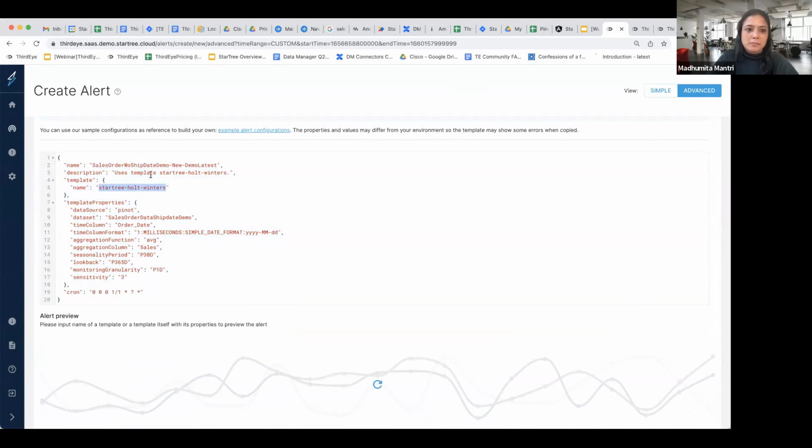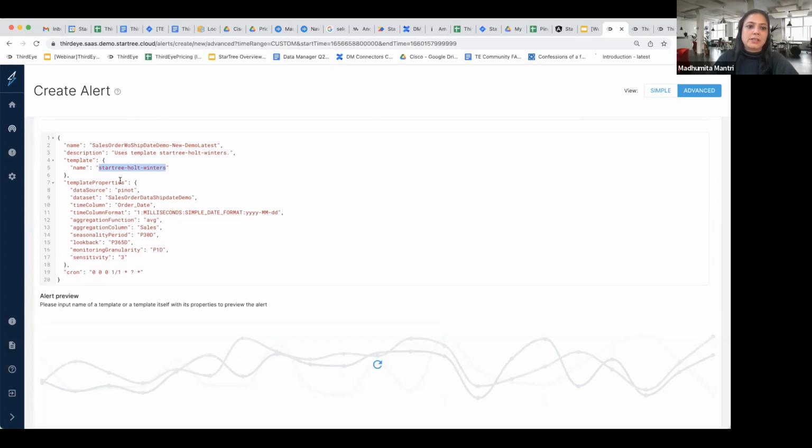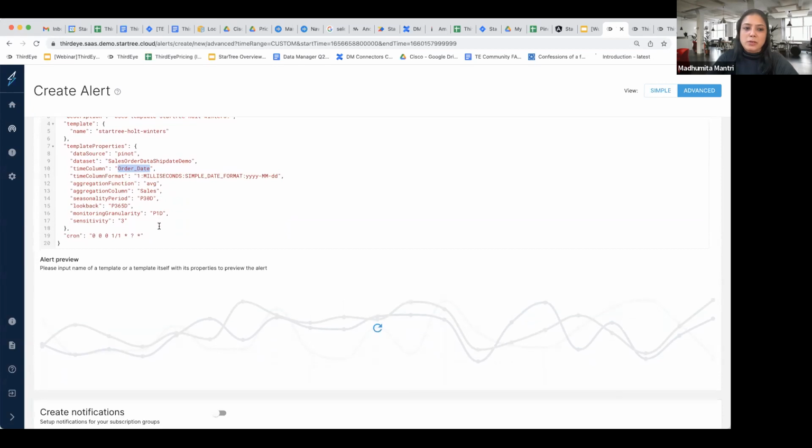If you are an analyst or data scientist or developer who has used the Holt Winters algorithm before, you know the pain, like how to prepare the data and run the algorithm on top of it and change the parameters and adjust or tune your alert. All that you could do with the simple UI configuration. It's super easy. You provide the dataset name, and then the time column, because you're looking at the seasonality of the data and finding outliers. So which is the time column that you would look into.